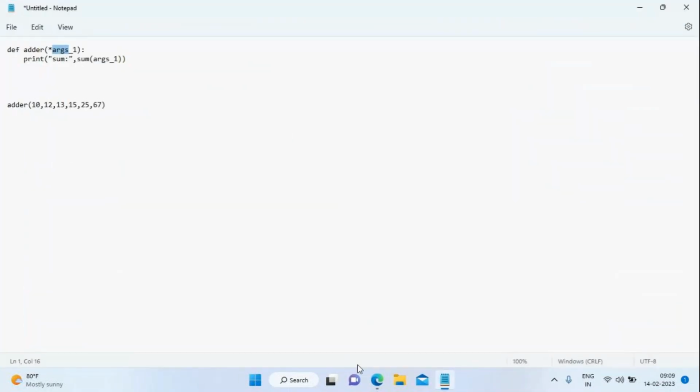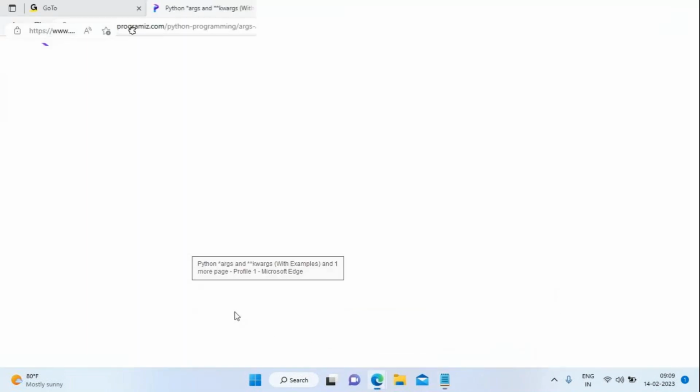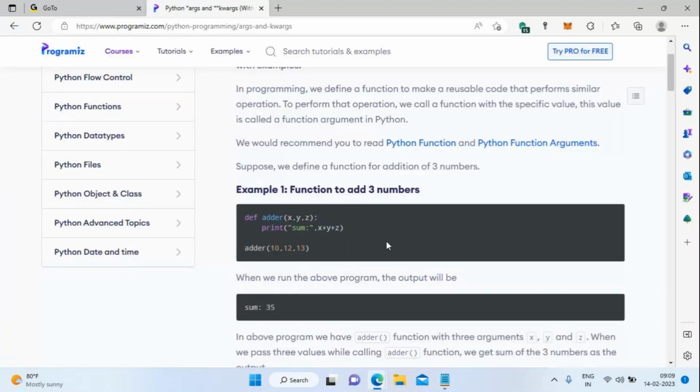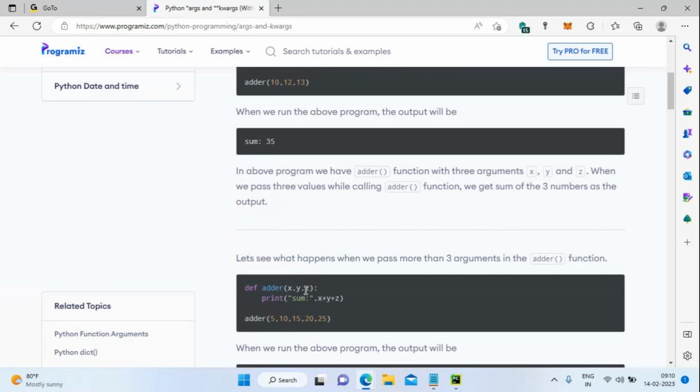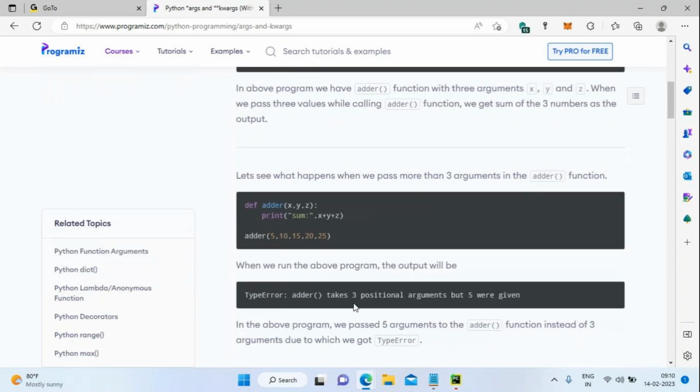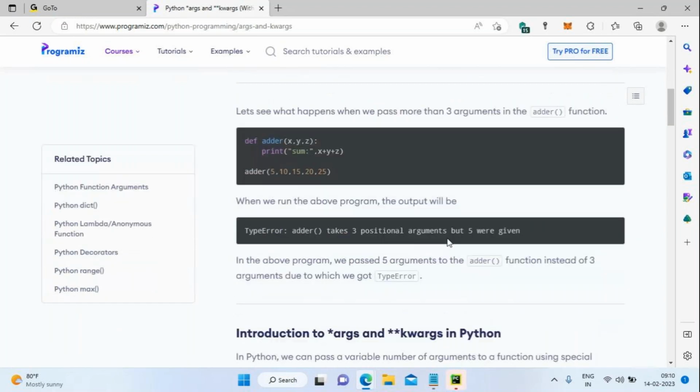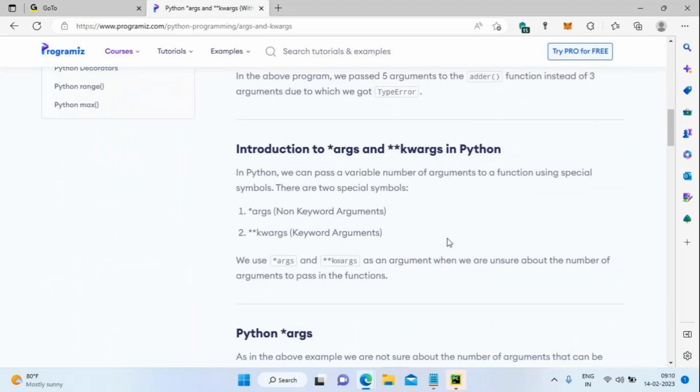In this documentation they have shown only a simple example, nothing but the adder method. Here they have defined only three arguments x, y, z. But in the adder method call, they passed five arguments. Definitely it's going to throw an exception. It says it takes three positional arguments, but five were given, because it accepts only three arguments but you have given five. At this time, you can use the non-keyworded arguments. This is how non-keyword arguments come into the picture.